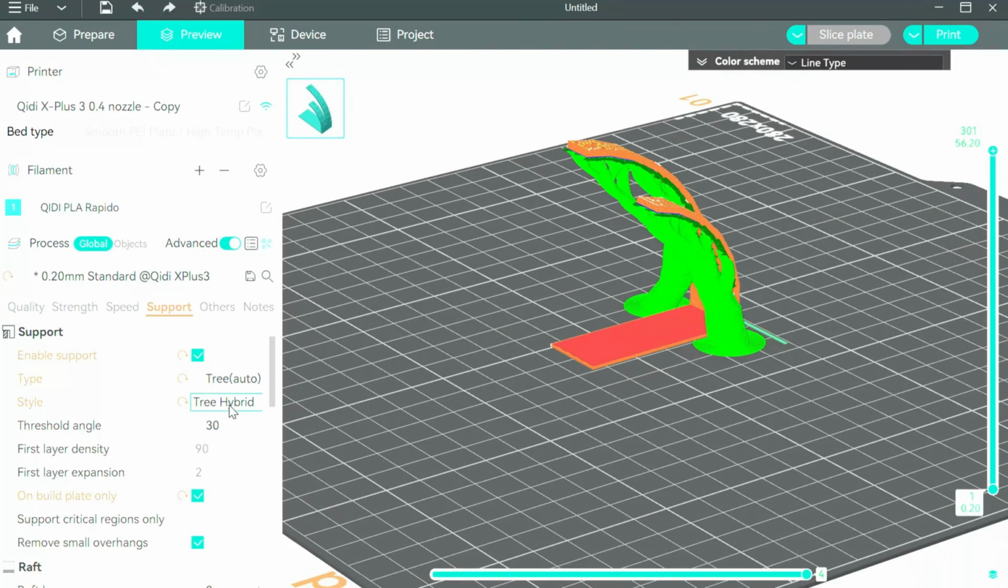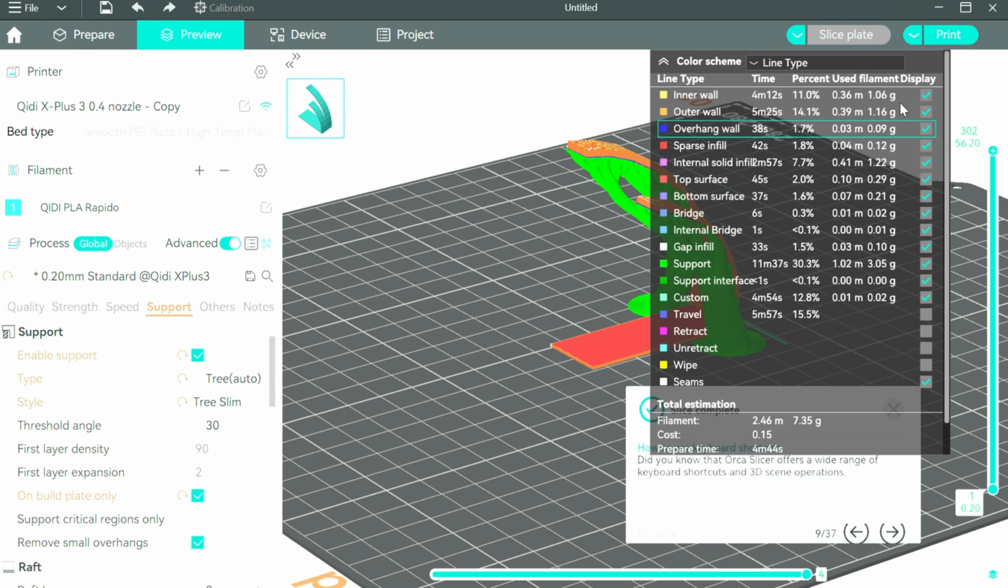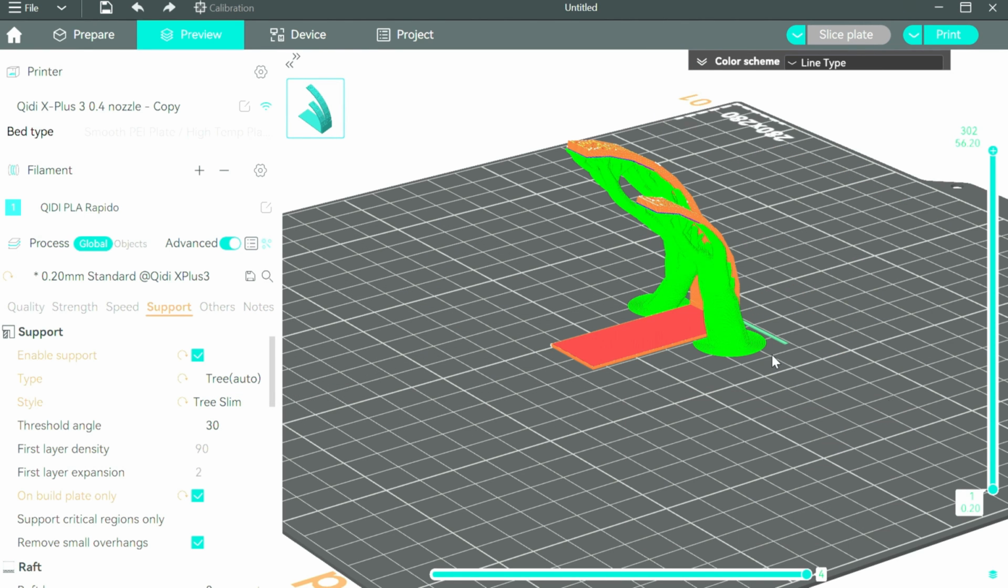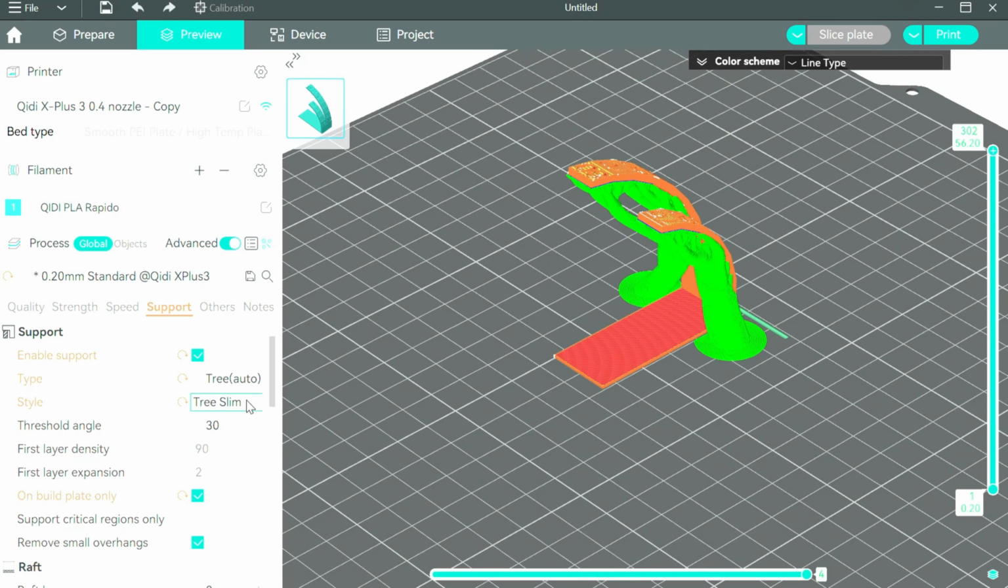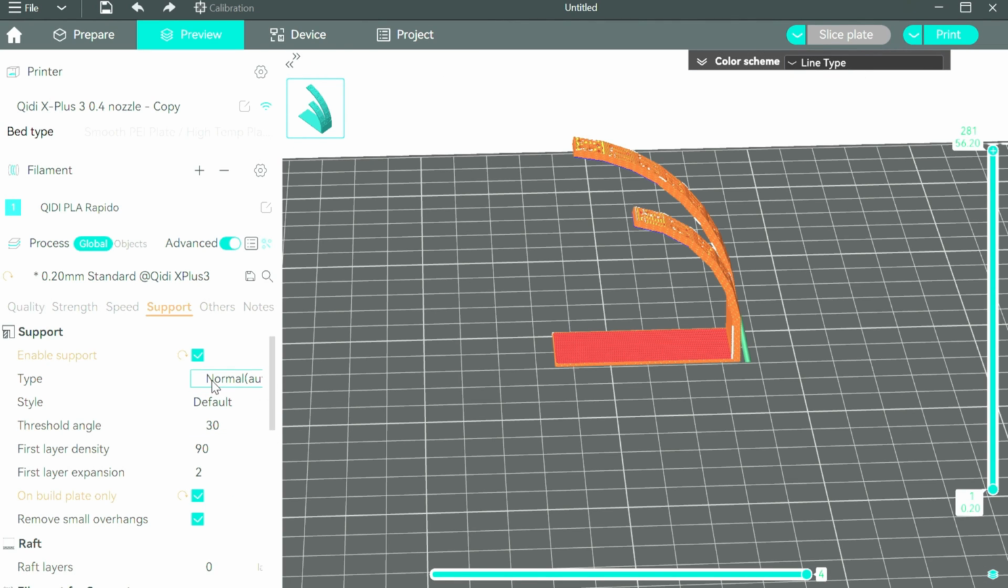See, that's a hybrid and slim. See, some small differences, but they're close to the same. It's just building the base around and then building the branches out for the supports. I typically leave it as default. All right, so now let's go ahead and jump over to the manual settings.